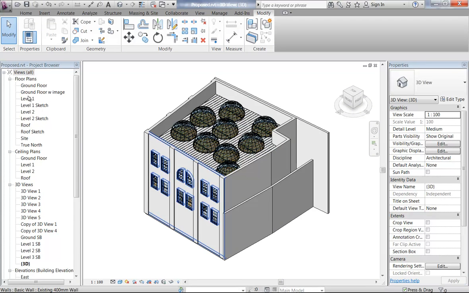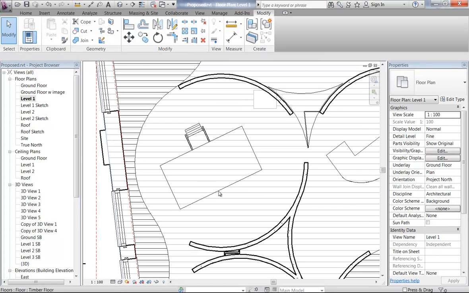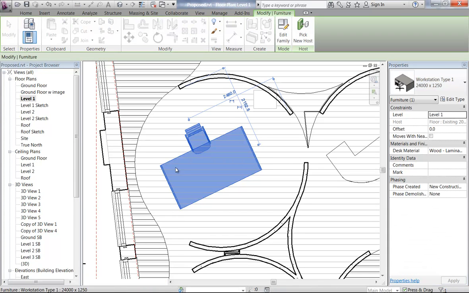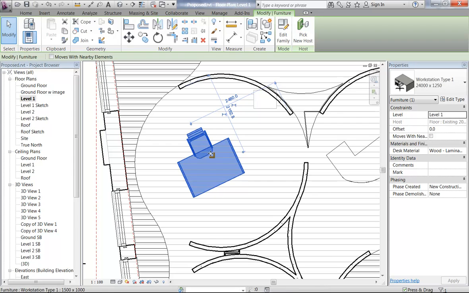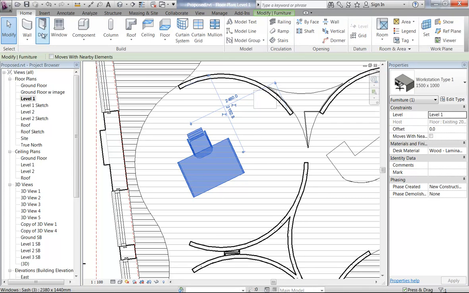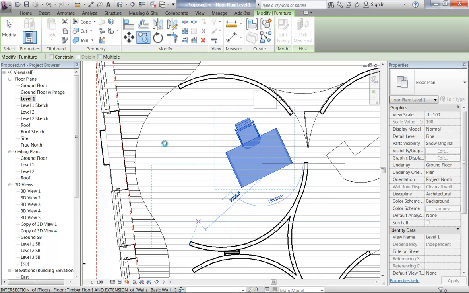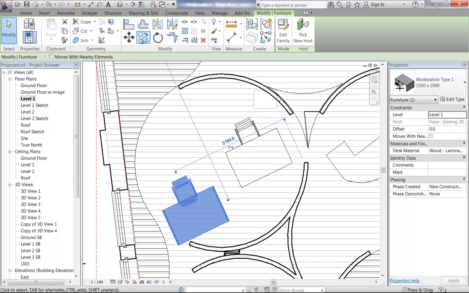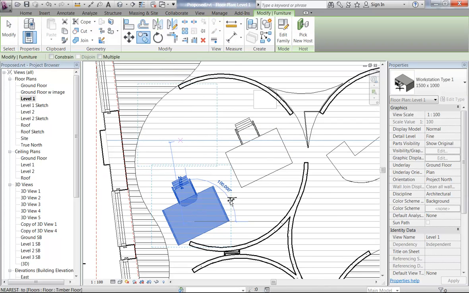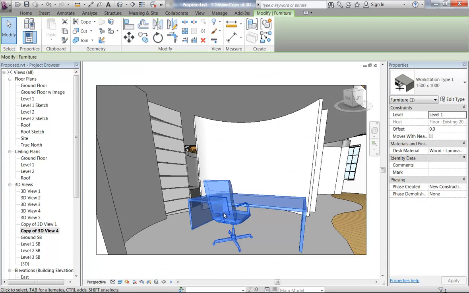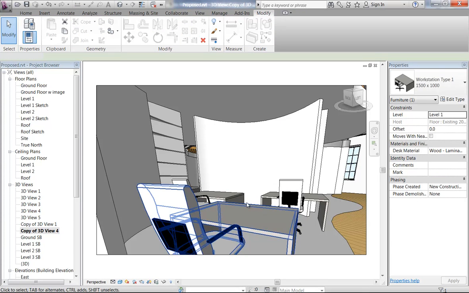Okay, so then back in level 1, I'm going to just copy this desk a couple of times. I'll set it to be the smaller one so I've got a bit of room. I should be able to fit 2 copies. Okay, so back into my perspective view so you can see these. So I've got the 3 desks there.